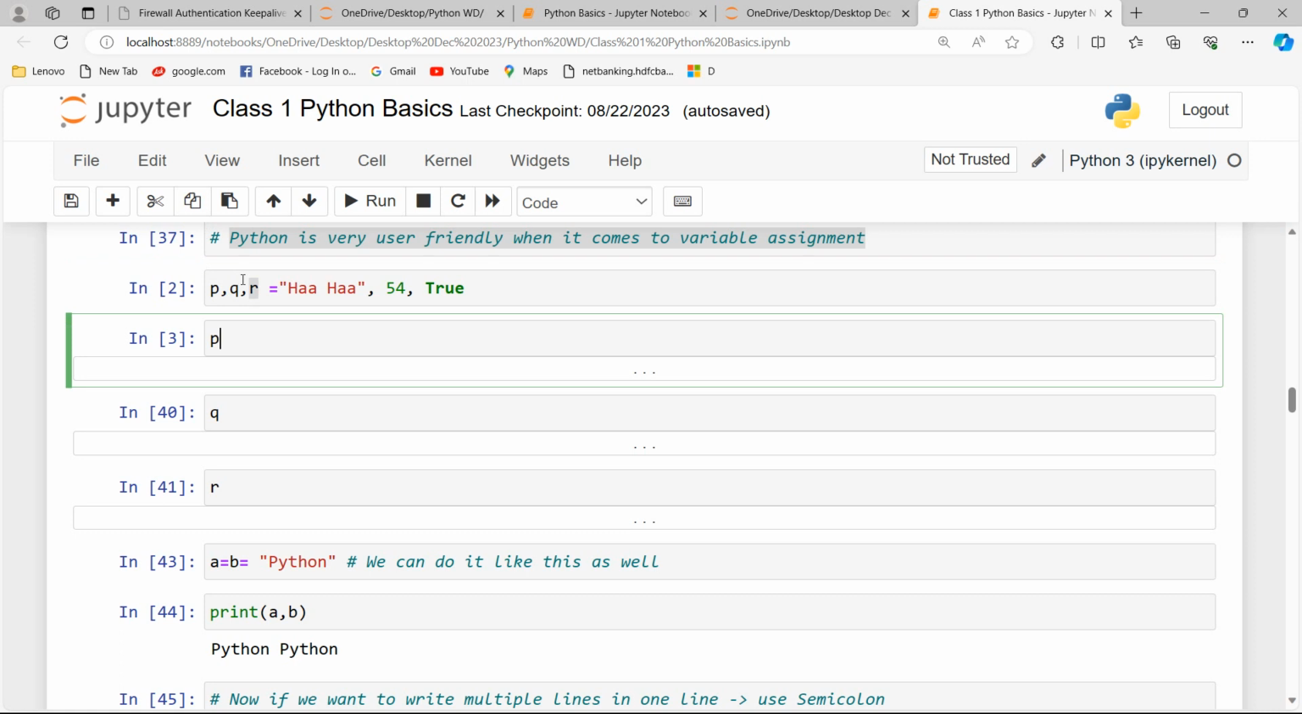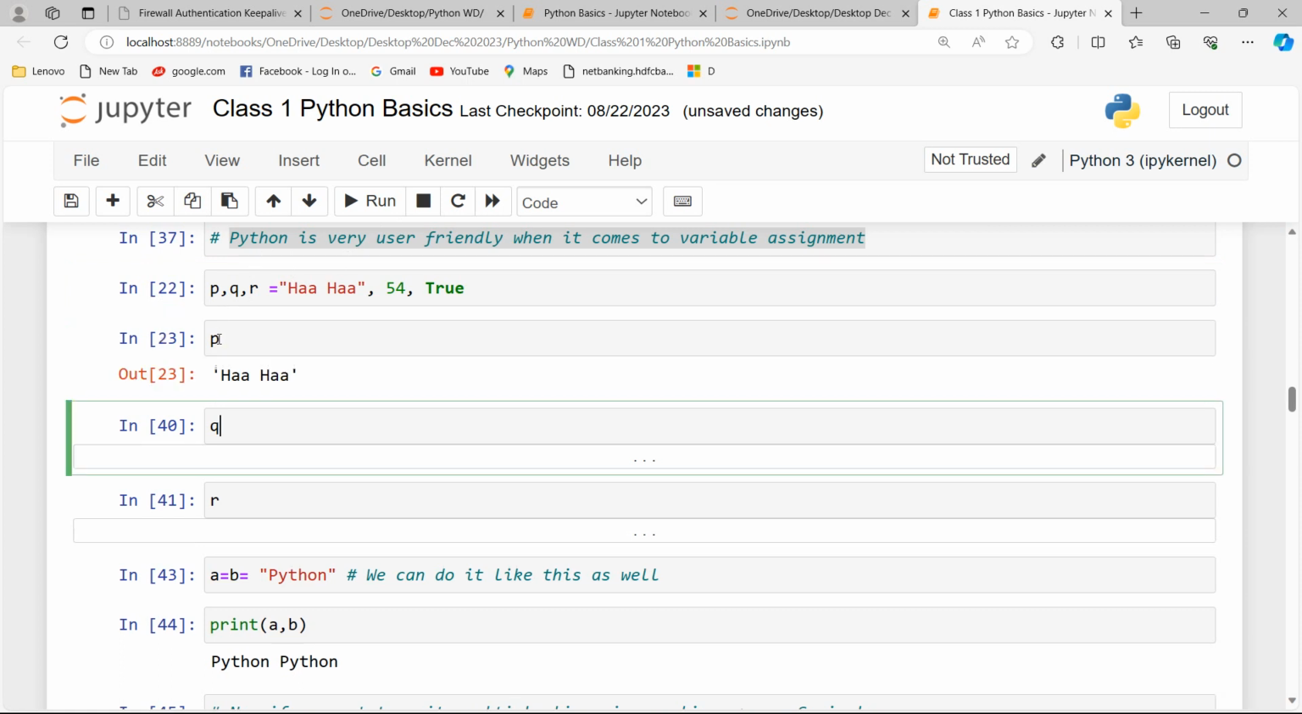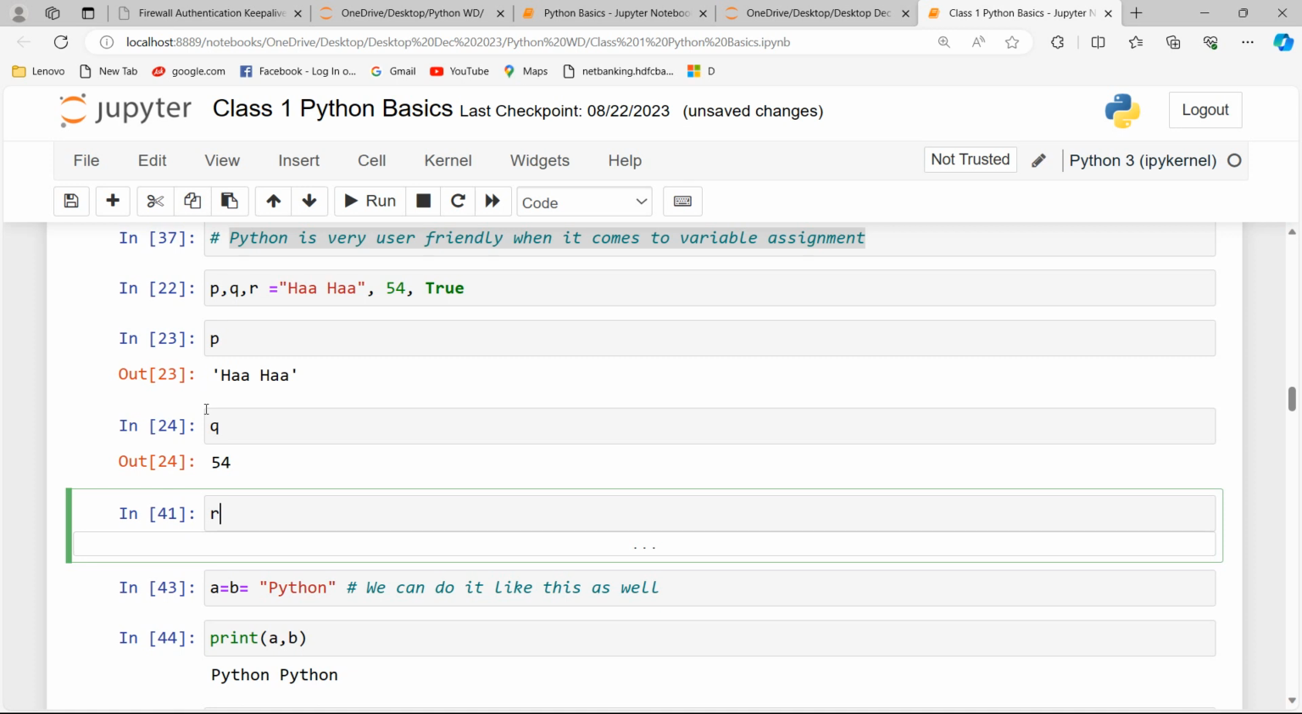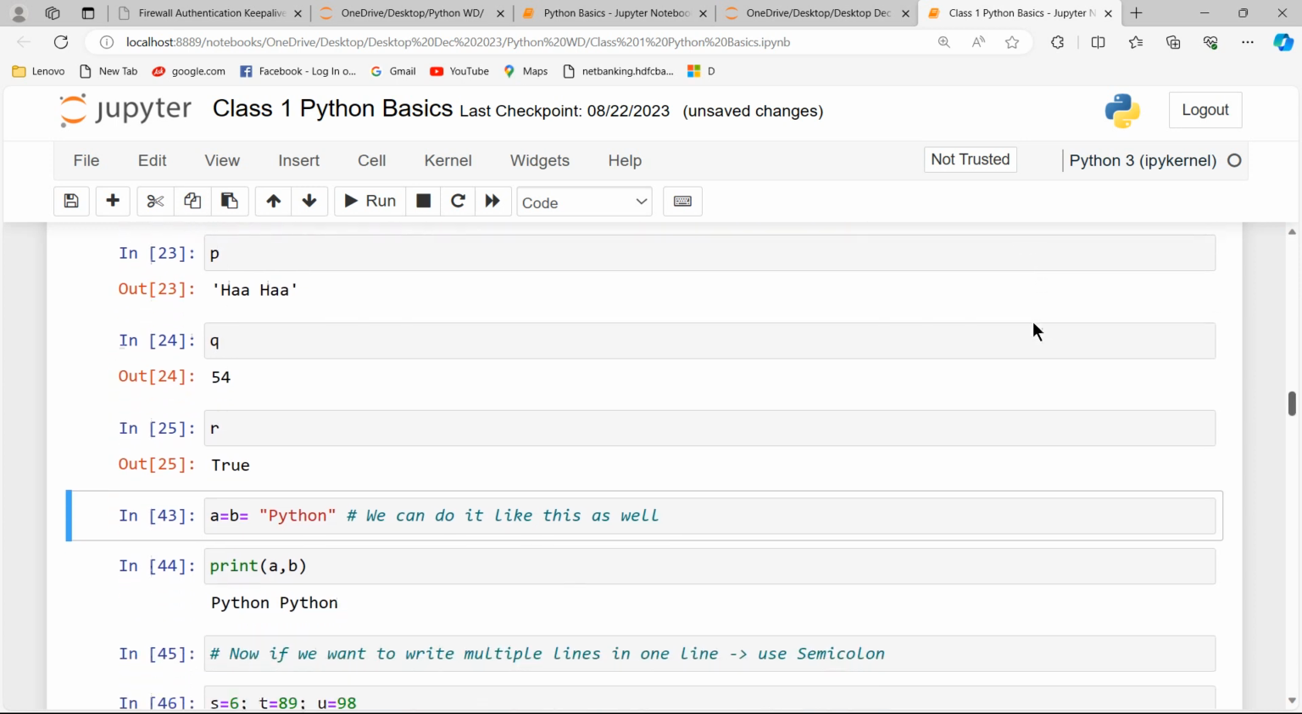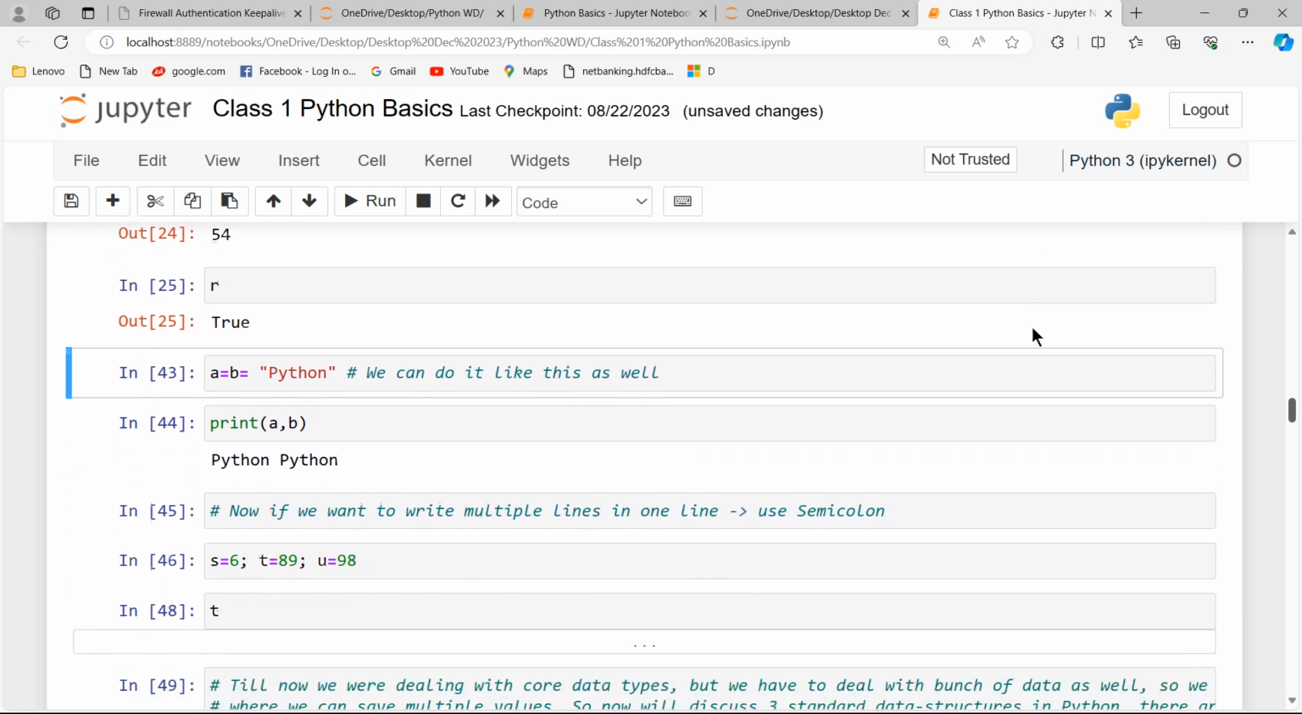Now let's check the values. Let me run this first as well. Now check the value of p. This is haha, q is 54, and r is true. Okay, so in one single cell, one single line in a Jupyter notebook, we can assign multiple variables.